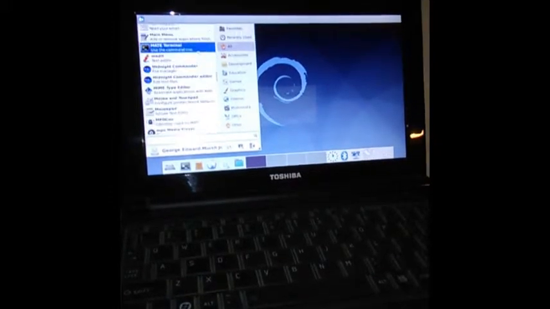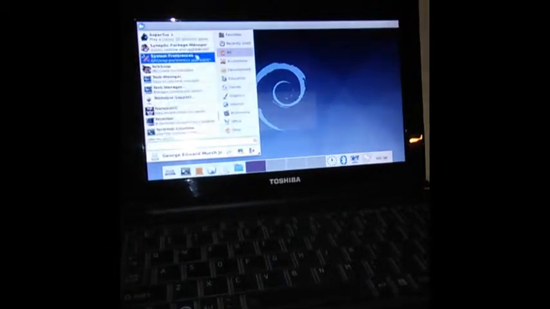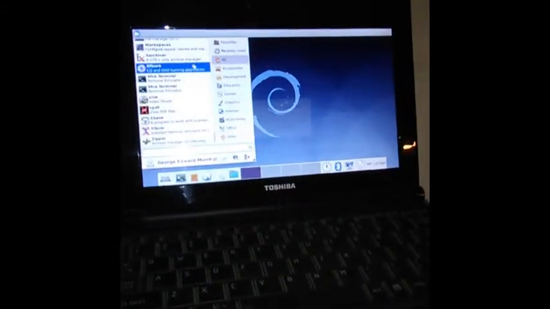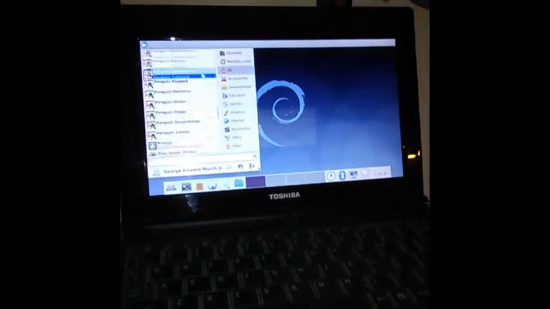Xfce runs very well on an old computer system, so you should have no problem running applications on an old computer with Xfce.